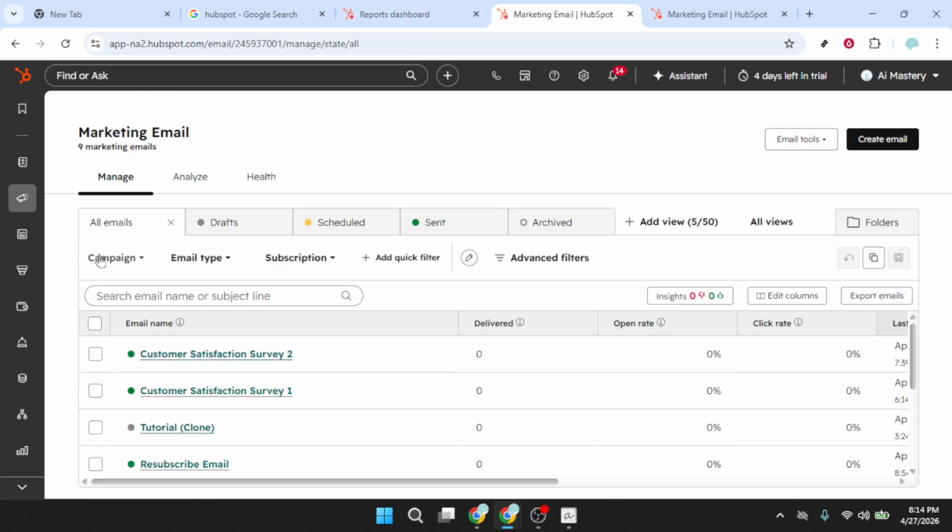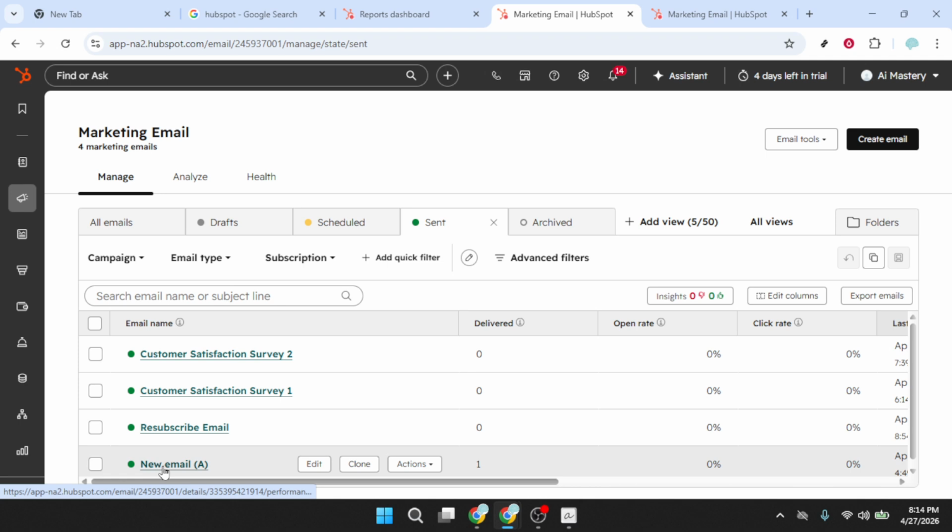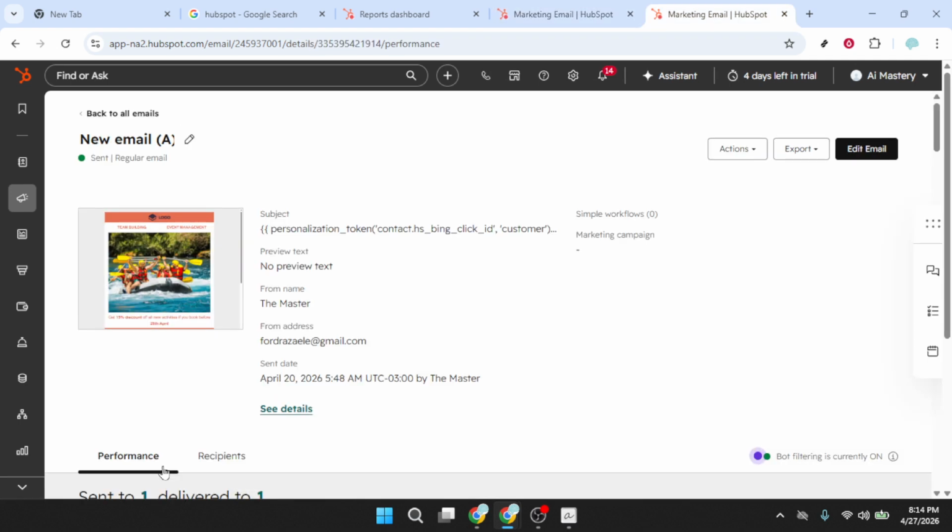At the top of the Email tool, switch to the Sent tab. This view lists messages that have already gone out, along with their status and performance. Locate the email you want to resend. If you have many emails, use search or sorting to find it faster. Click the email's name to open its details page.